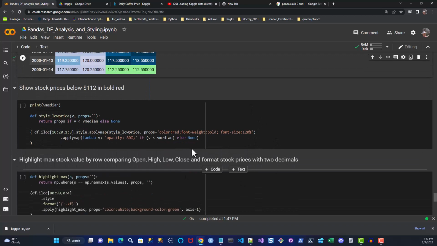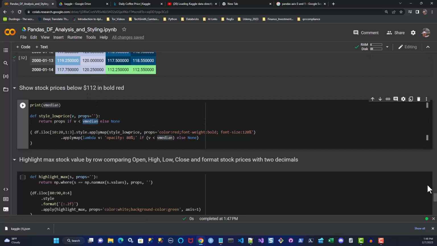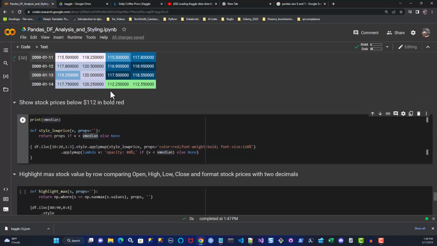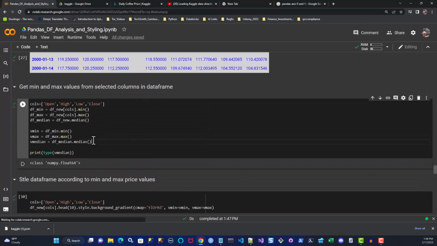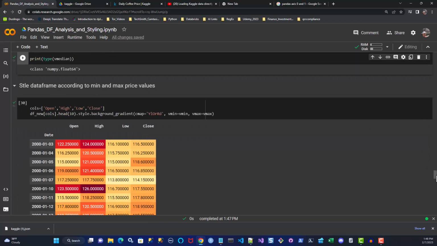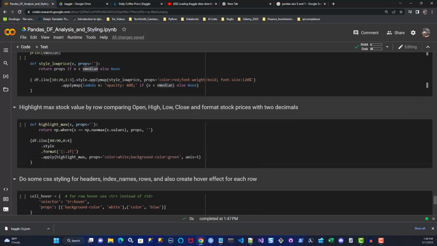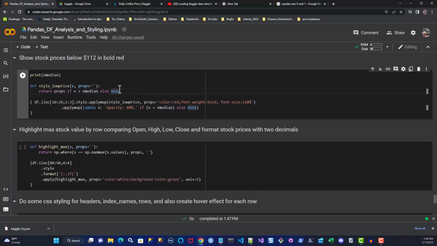All right, so now what I want to do is I want to style my stock prices a little different if they're below 112, okay? Now, the median in this case happened to be 112, and that's why I'm saying 112 up here. But notice I'm referring to that V median that I generated above here. This one up here. So that's what I'm using for input here to do a cutoff, basically. So I'm going to return the properties if it's less than 112, in other words. And here you can see the properties.